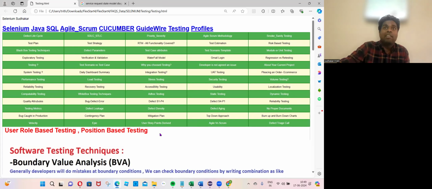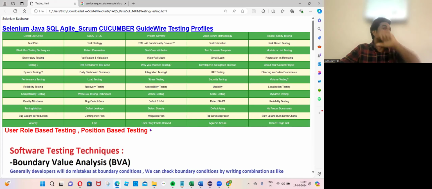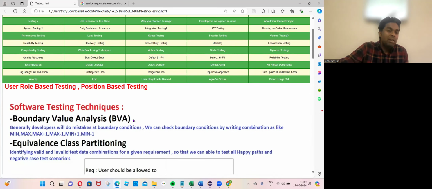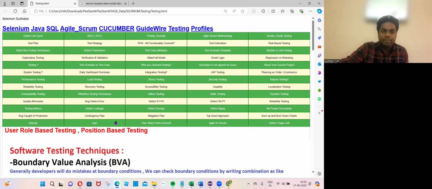We will use these testing techniques while preparing test scenarios. When you get the requirement, what is the first activity? Test scenario preparation: test scenario ID, test scenario objective, test case ID, and test case objective. You have to make sure that for a given requirement, you are using all these testing techniques properly. Okay, now let's go to the next thing.